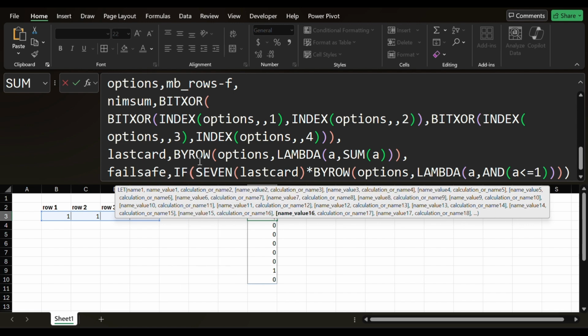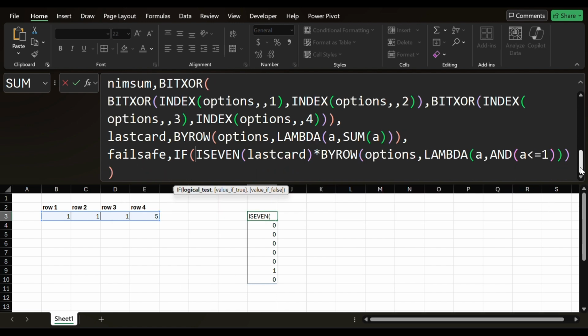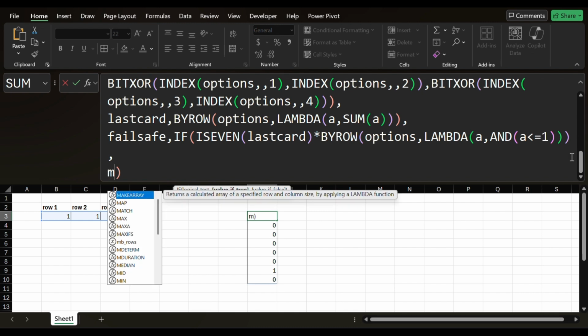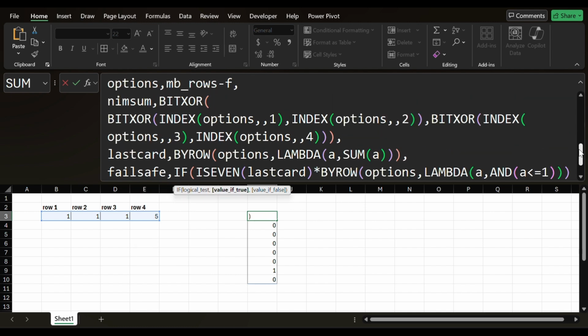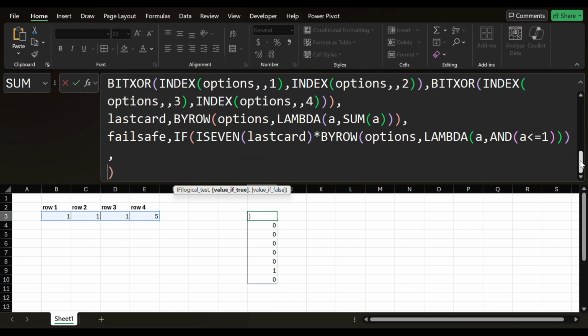And if this, a whole test, then we want to add, we can just add the value of last card. We can add the value of last card to nim sum plus sum, otherwise nim sum.